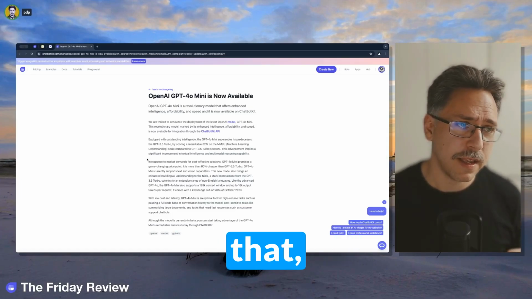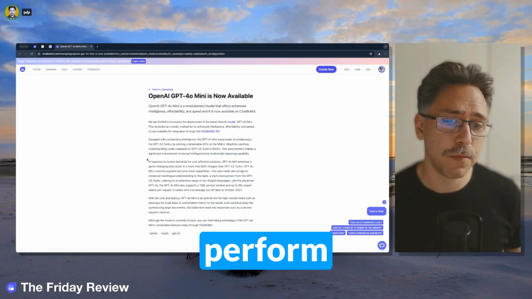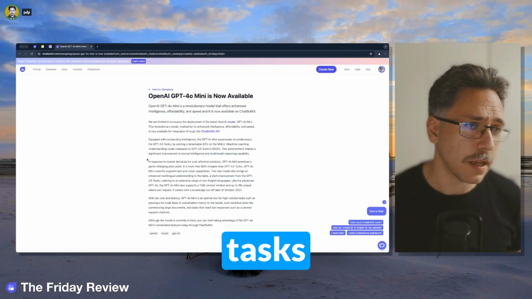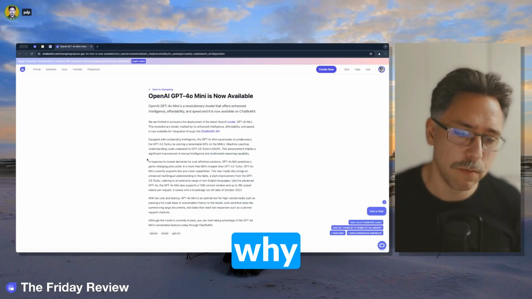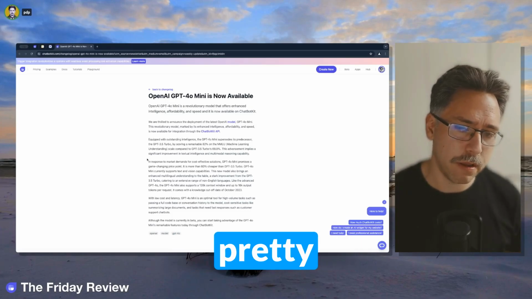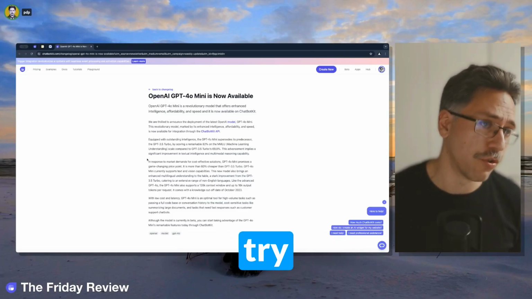Keep in mind that it might be the case that GPT-4o Mini does not perform so well at specific tasks, and you might find better performance using different models. This is why at ChatBotKit we have a pretty large collection of models that you can choose from. It's very important for you to try it before committing.